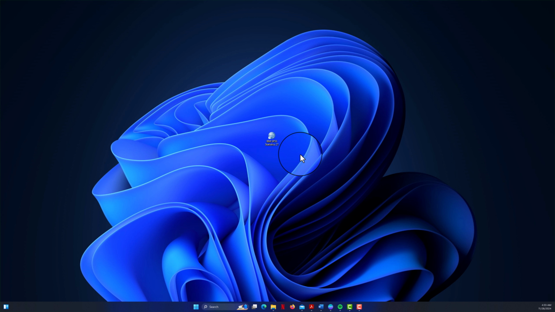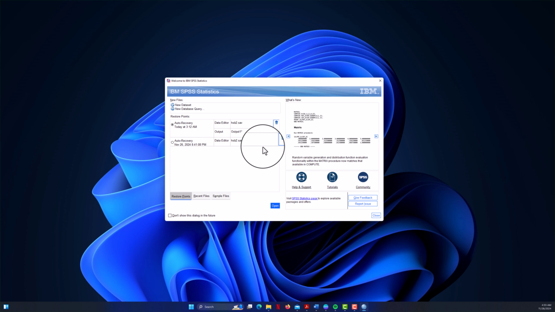In the market, SPSS version 29 or later may be available. I currently have SPSS 27 and it is opening up in a separate window. Once the application opens up, it shows this dialog box. If you have worked with the application previously, it will show this dialog box to give you some options to begin working. So the first option available for you is restore point.